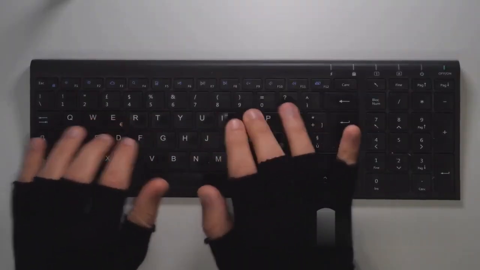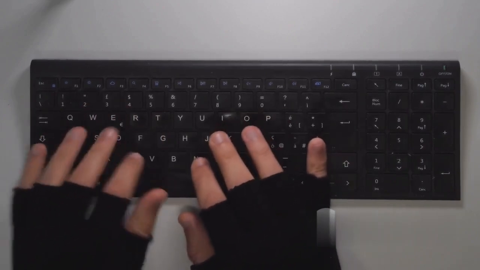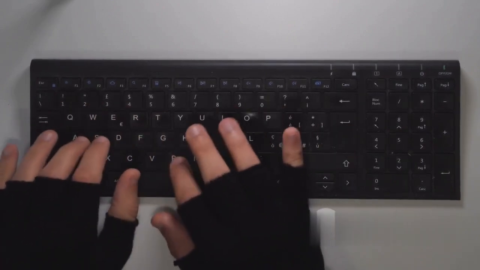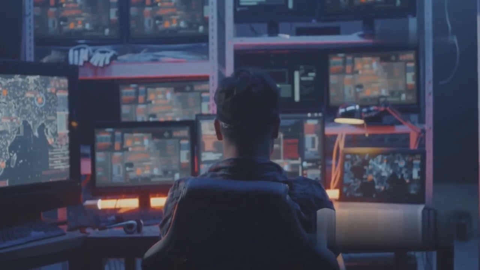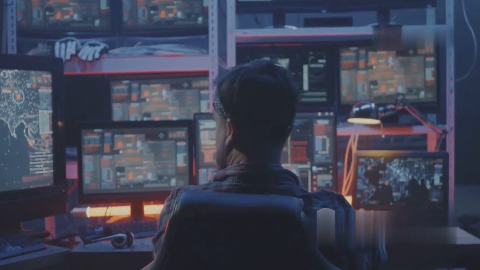Today we're diving into the world of ethical hacking with the top 10 tools every aspiring cyber ninja needs to know. We're talking about software that security professionals use daily to test and fortify systems against the bad guys.